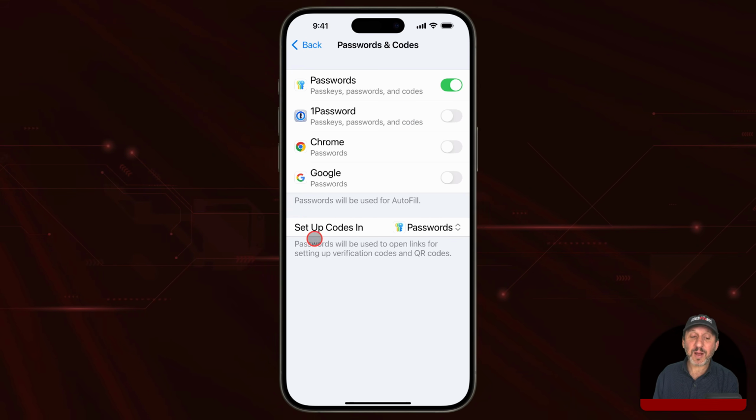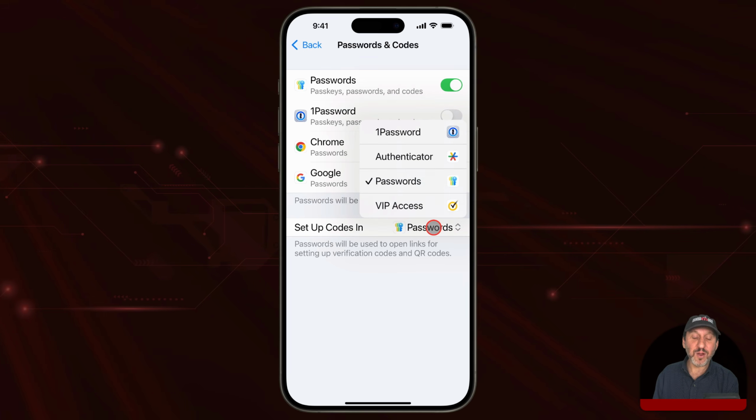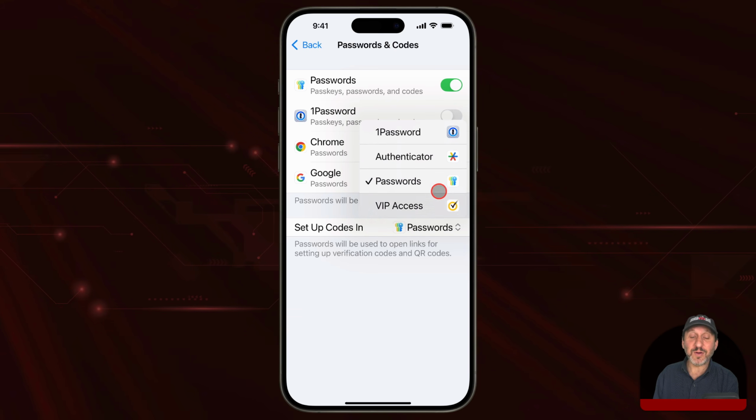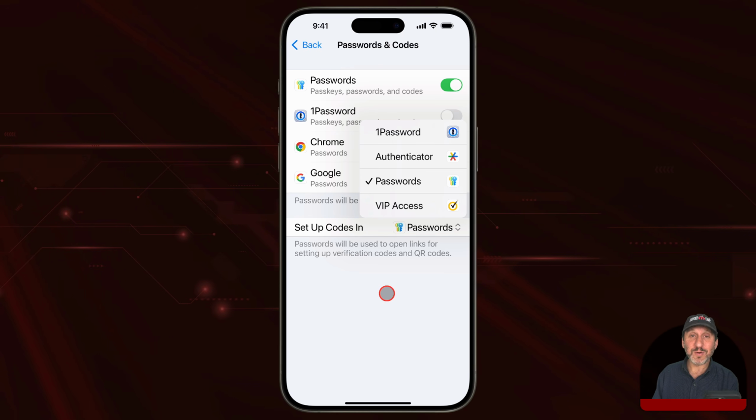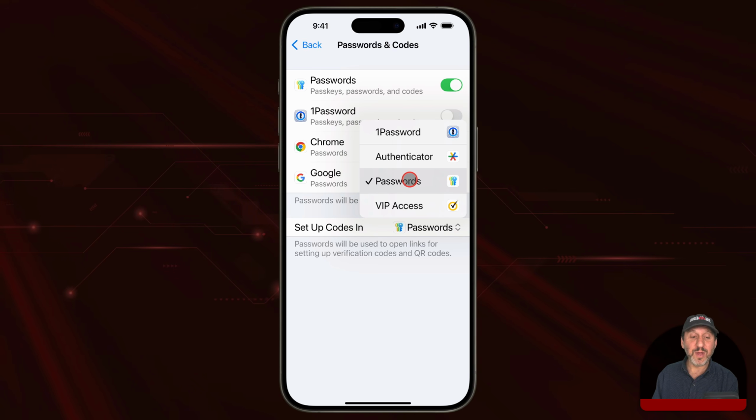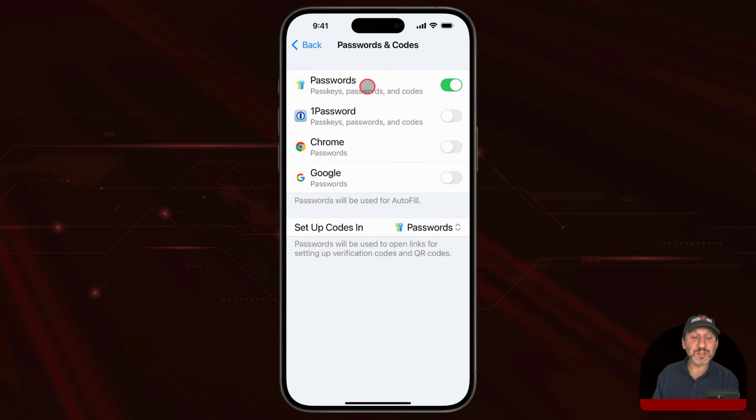Note that there's a separate option here for Setup Codes In. This is for two-factor codes. If I go in here, you can see things like Google Authenticator are also in here. And you could set which of your default apps to use when you set those up. Not necessarily when you use them, but when you need to verify the first time you do it so that you can set up two-factor authentication. For most users, you're probably just going to have the Passwords app turned on here and passwords set in Setup Codes. In fact, that's what I've got.